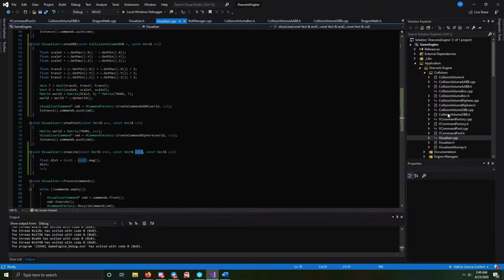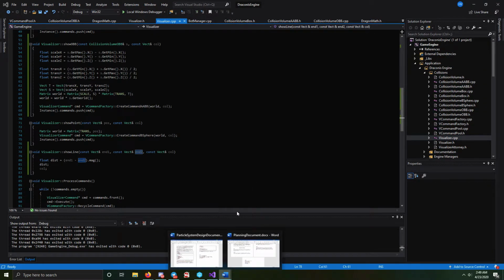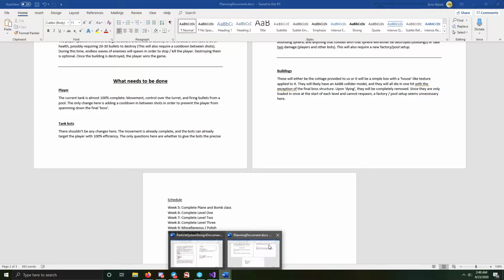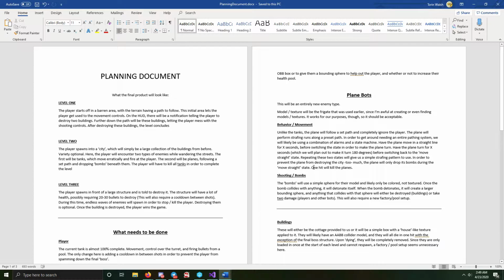So that's mostly it for the coding side of things. However, I do have both of my planning documents fully complete and fleshed out. I did not use the layout provided to me because that was really long and I didn't really think I needed to fill in that much. So this is the planning document for the game. This is just an overview.